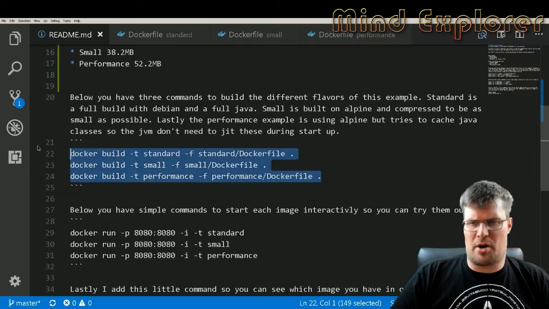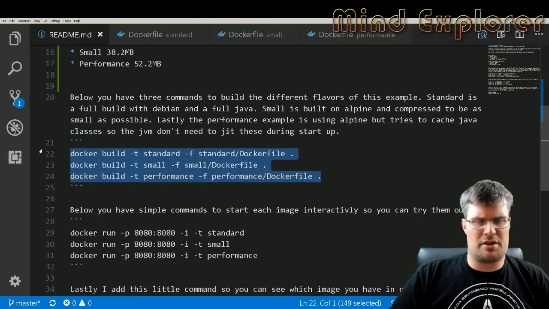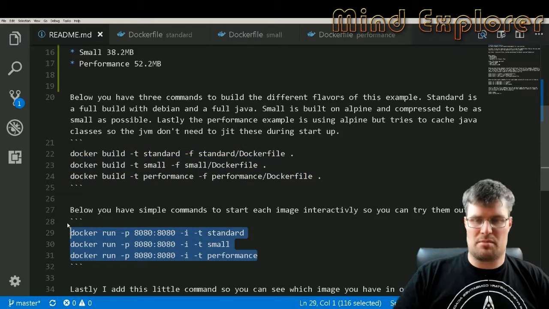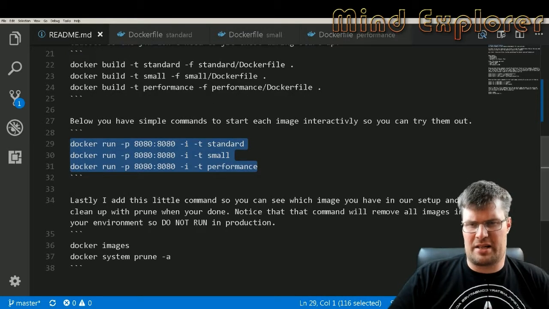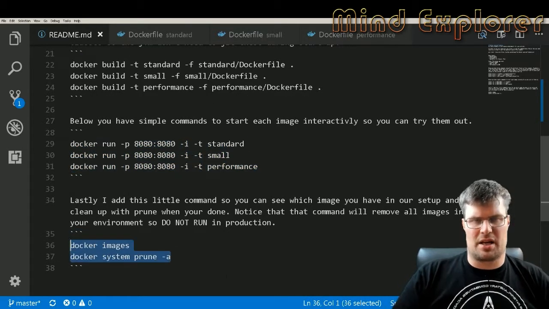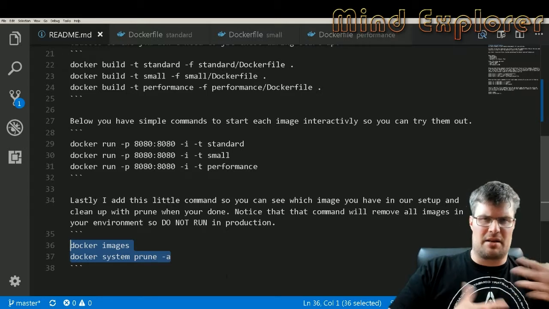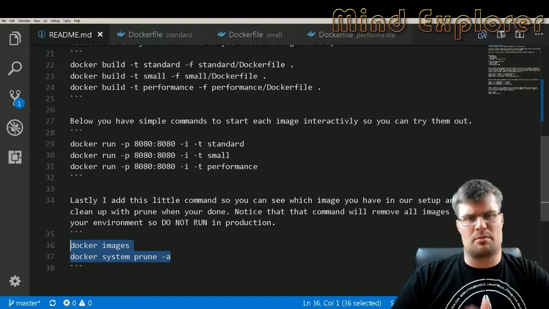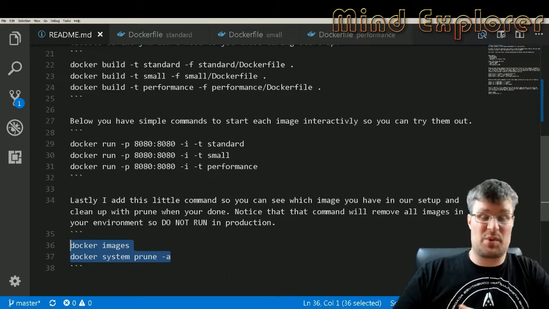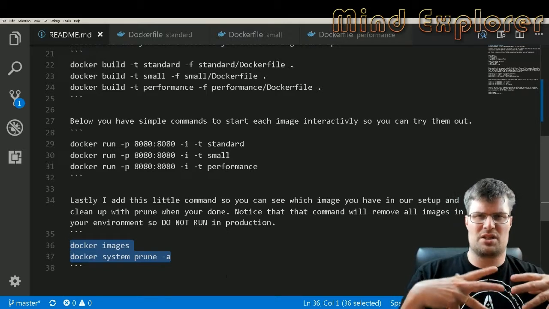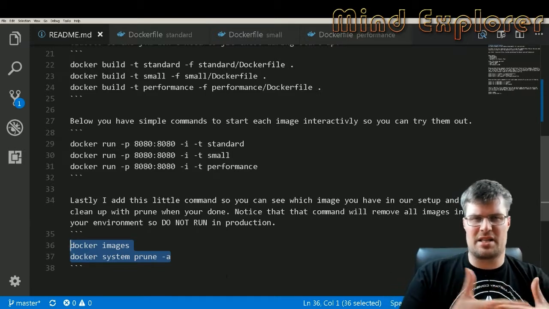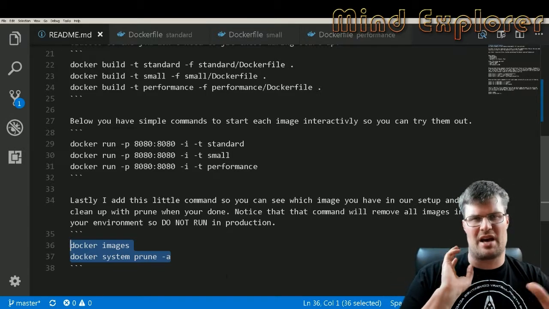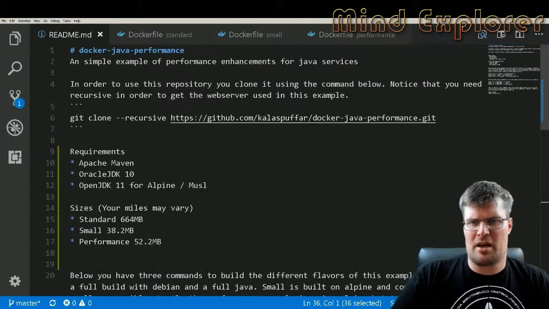So the small commands we have here are just to build the different versions. And then this is to run them, so we actually expose the port 8080 out to the client. And then I have some commands down here, so you can look at what images you got and then prune the system and remove all that you have built. And do not run that in production. Very important, because it will actually remove everything. So this is just if you want to try it out and then clean your system afterwards, so you don't have any extra images lying around.